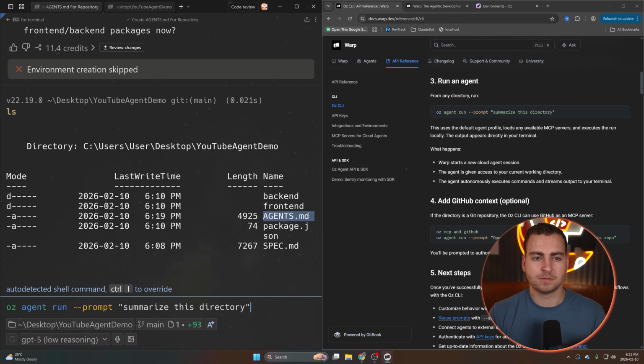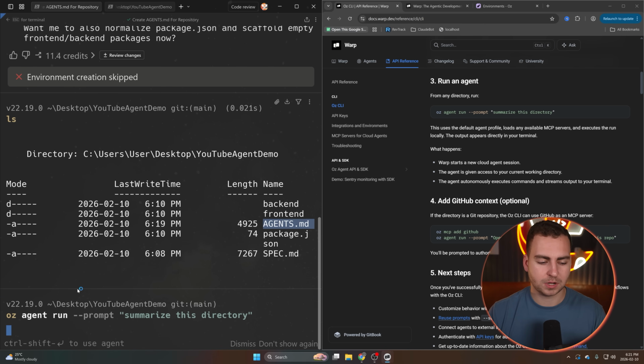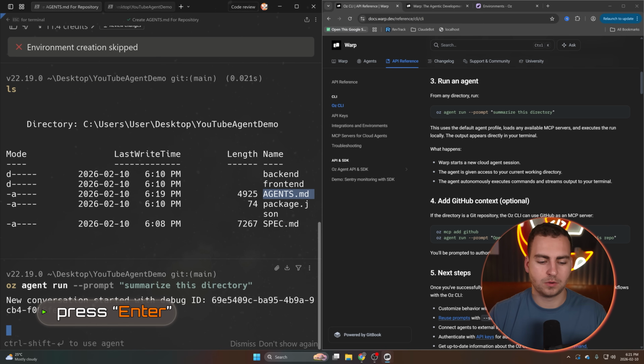So you can have a mixture of multiple agents running locally, as well as agents running in the cloud, or agents that run on some kind of trigger, right? Like an integration, which we'll look at in a second. So I'm going to go ahead and press enter here just so we can see this one running locally.